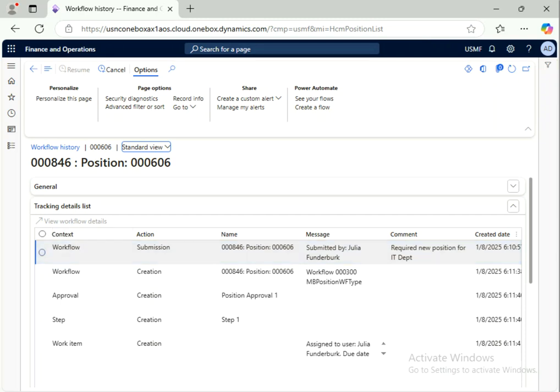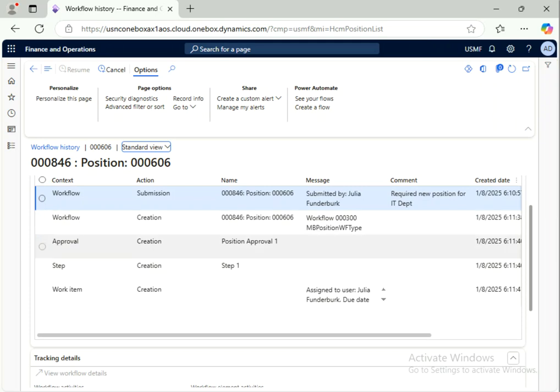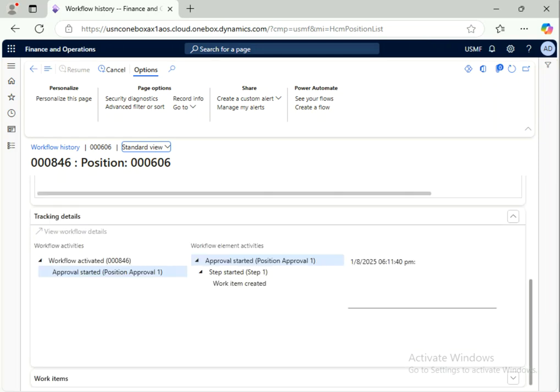Now you can see the status. The submission has been created, right? So now you can see the action, the position approval, which we did in the workflow editor. The step one, we assigned to the admin user. Now it's going to the admin user. Once the admin user approves, then it will go to the completion stage.